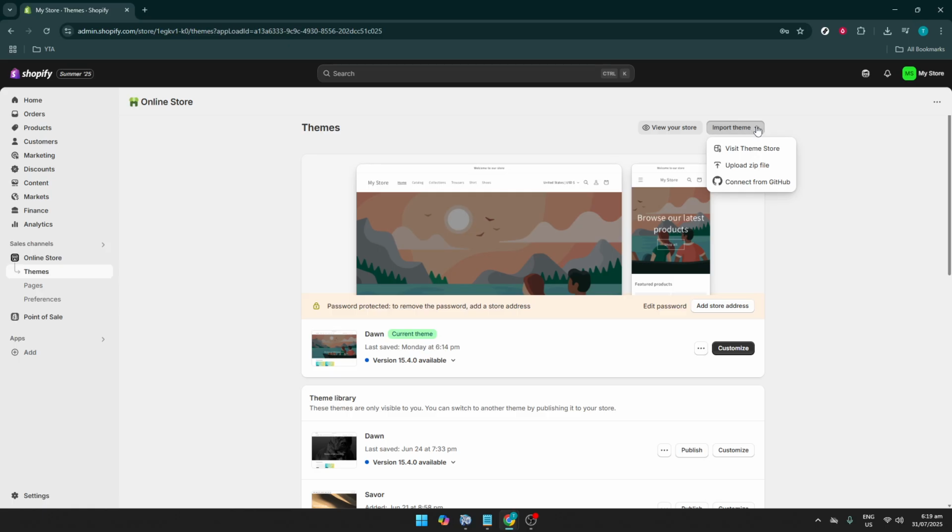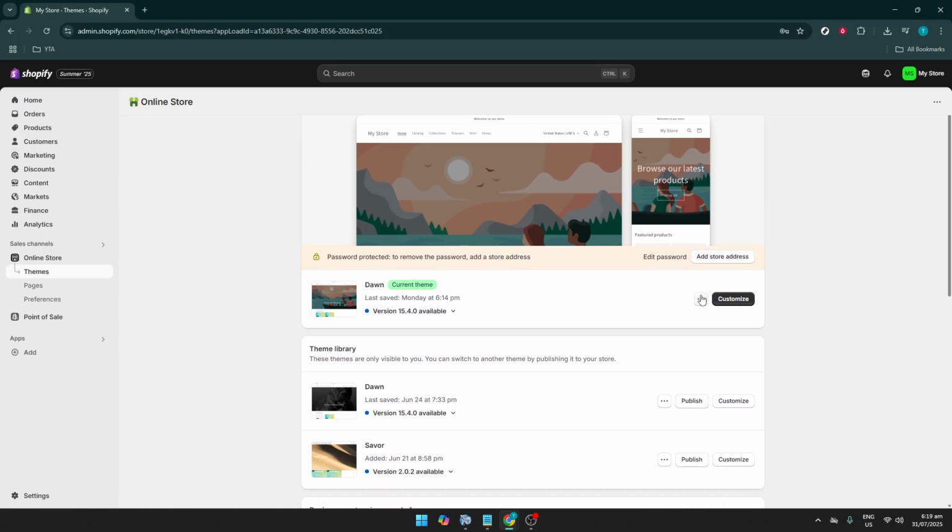After successfully uploading the theme file, you'll notice that the theme appears on your theme library list. This is a crucial step to ensure everything is in place for customization. Next, you'll see 3 dots next to your newly uploaded theme. Click on them to reveal a drop-down menu with various options. From this list, select the Preview option.